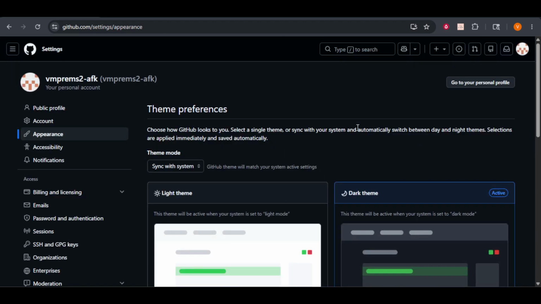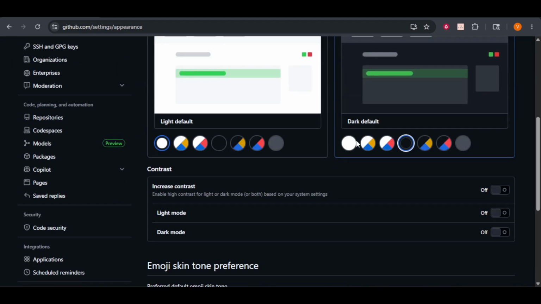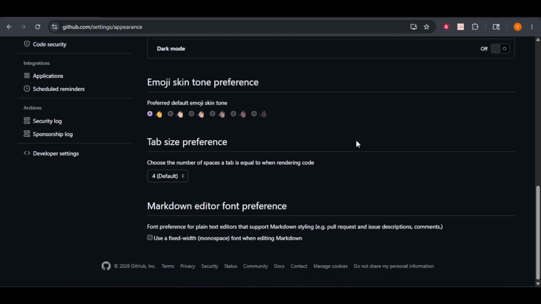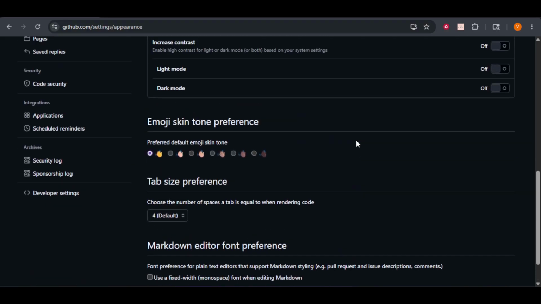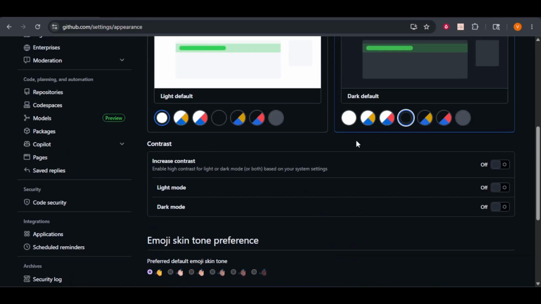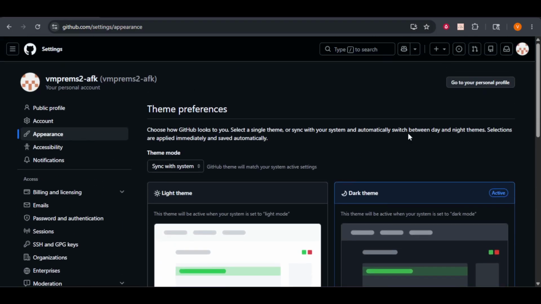As you scroll down the Appearance page, you'll come across the Language section. This is where the magic happens. Here, you'll find a drop-down menu that lists the languages supported by GitHub. The languages include English, Simplified Chinese, Japanese, and Brazilian Portuguese. GitHub is always evolving, so keep an eye out for additional languages in the future.